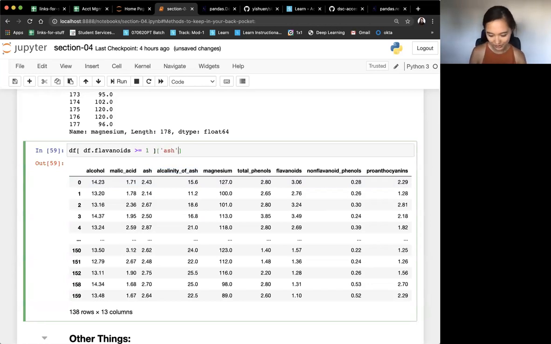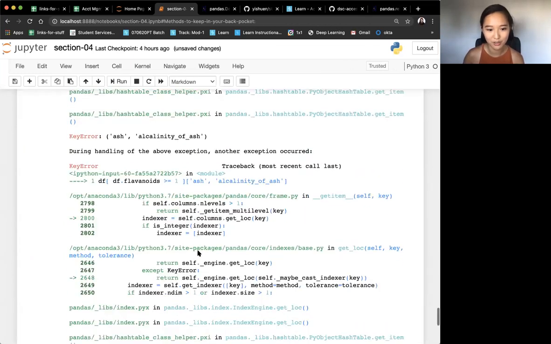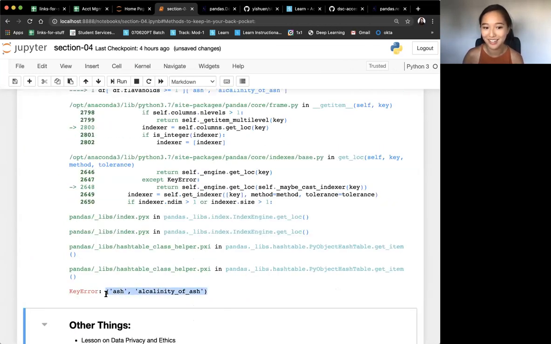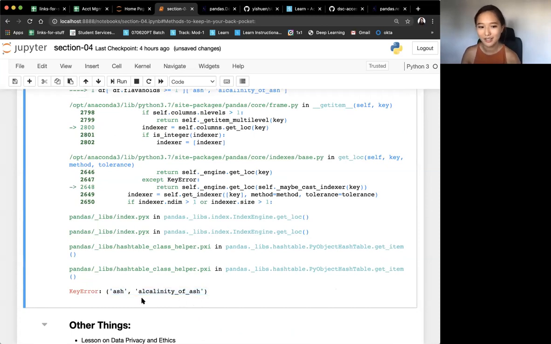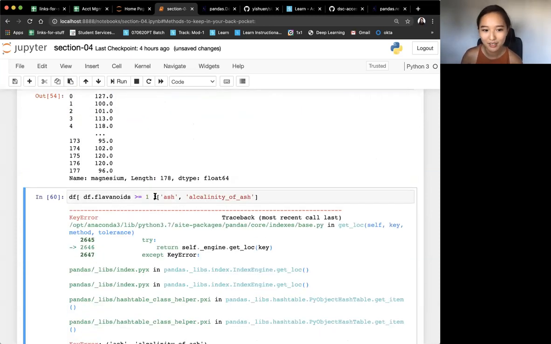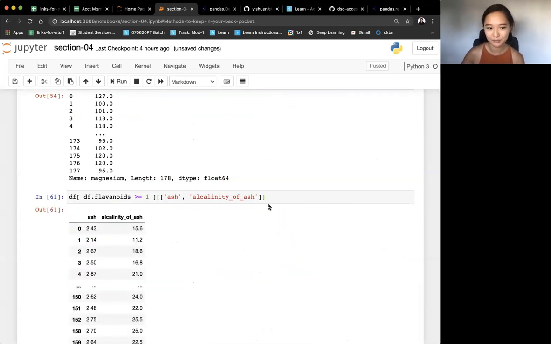A lot of people assume that you can do this, and they'll throw you an error where it can't find this key. Well, because there are no keys, or by key they mean column name, that is ash comma alkalinity of ash. So when you see this, and this is a very common error, all you have to do is know that it takes in a list of lists. I know it seems a little bit redundant, but that's how it recognizes it. And that's how you get multiple columns to show up.